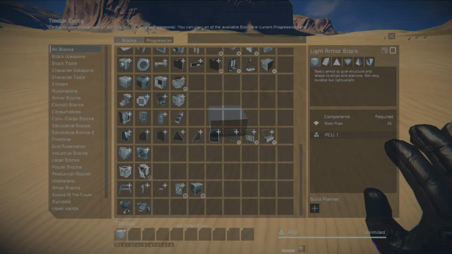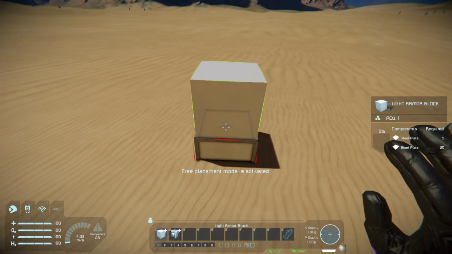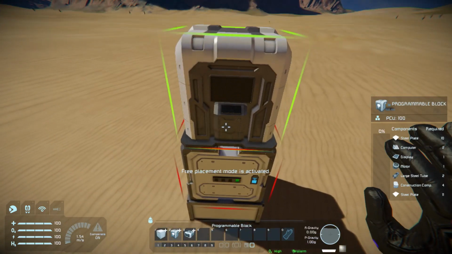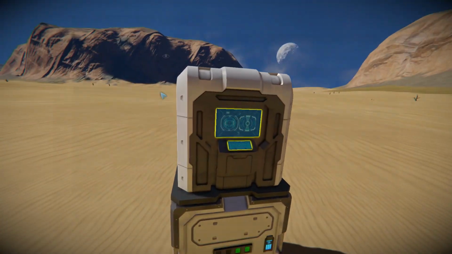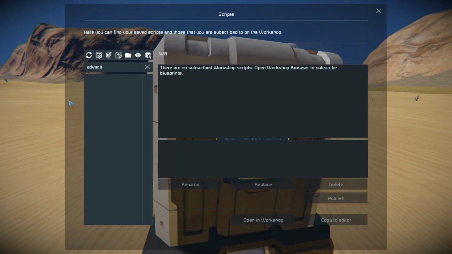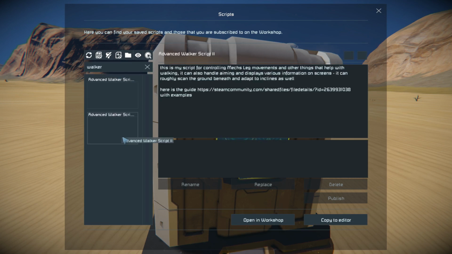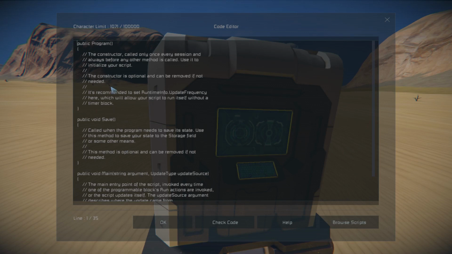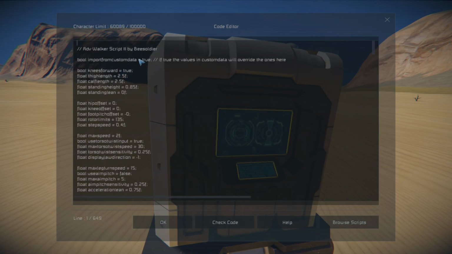Alright, so first of all, I'm going to go ahead and load up the script just so we can see exactly what we're working with here. So if we just go ahead and place this down and find the script here, it's going to be the Advanced Walker script if I can find it and spell it correctly. Here it is. As soon as it loads in, we are presented with this. As you can see, this is the Advanced Walker 2 script by B Soldier.